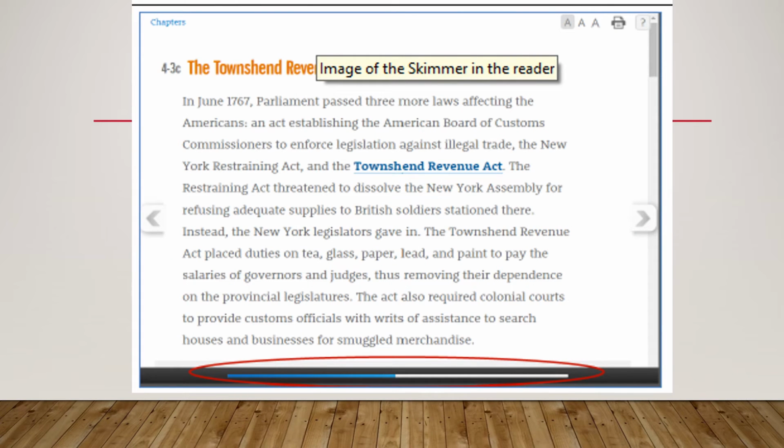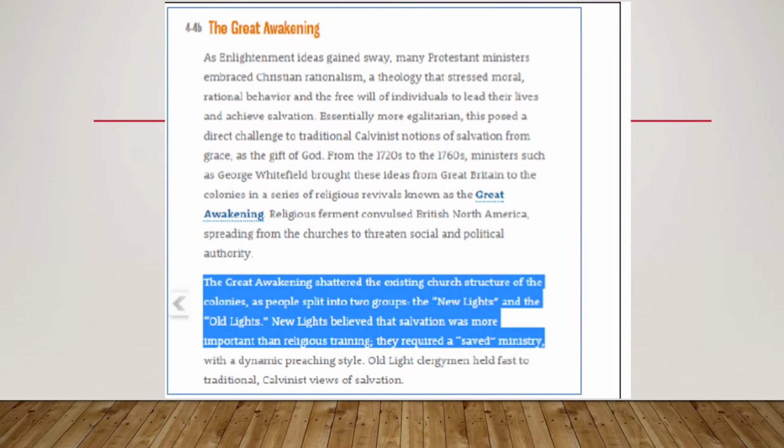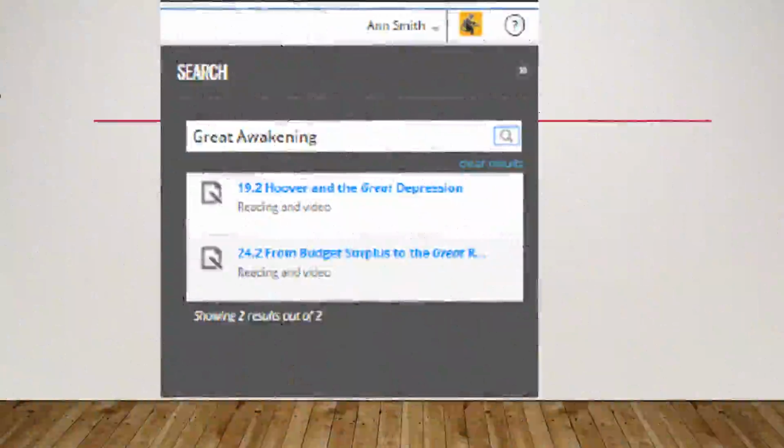You can also use the skimmer to move around while reading. The skimmer displays at the bottom of the page. Drag the orange icon right or left. The blue bar shows you how far you are going into the reading. You can click the Read Text to have the text read out loud to you. You can search for a keyword or page number by using the search button.